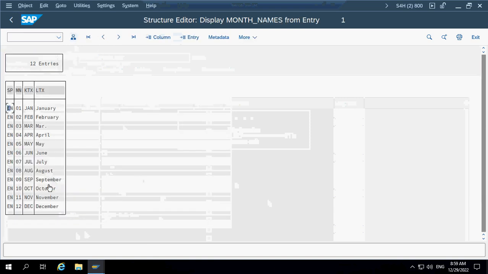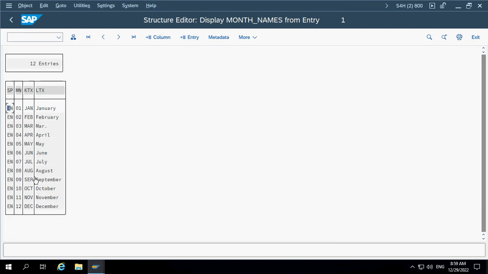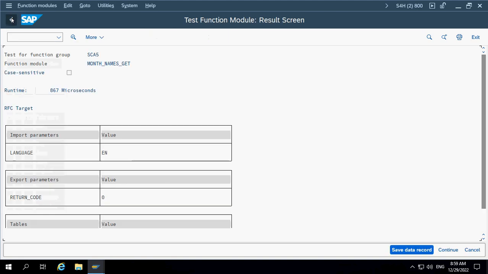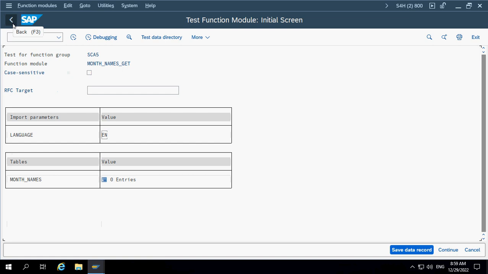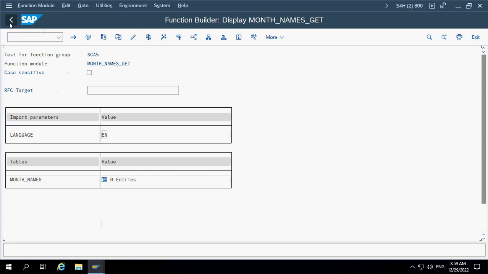You can get month names, right? Whenever you need month names, if there is such a requirement in your program, what is the function module you need to call? Month names get. You can just call this function module in your program. Okay, clear?